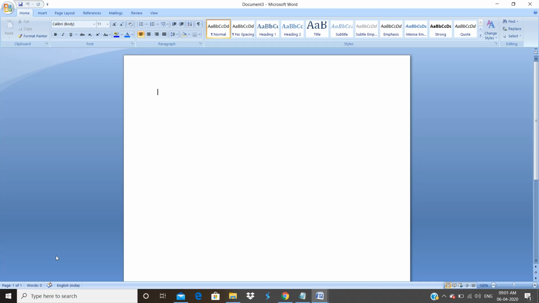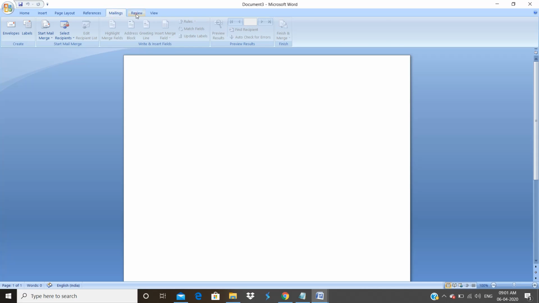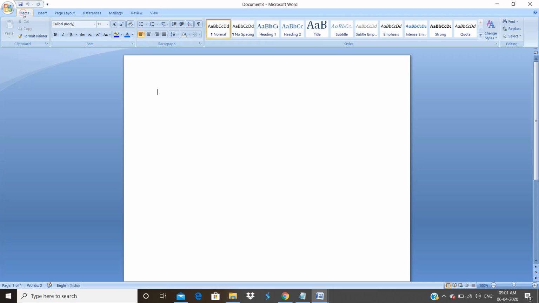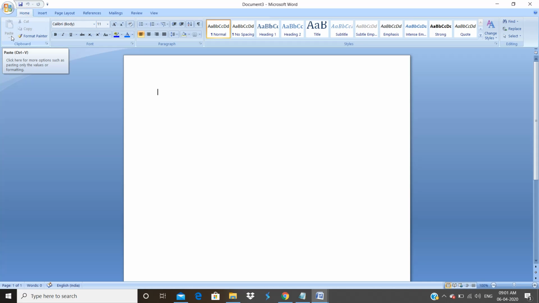In this window you will see the ribbon. This is the ribbon in Windows 2007. This ribbon is made of tabs. These are the tabs: Home tab, Insert tab, Page Layout tab, References tab, Mailings tab, Review tab, and View tab. So this ribbon is made up of tabs, and each tab is made of groups.